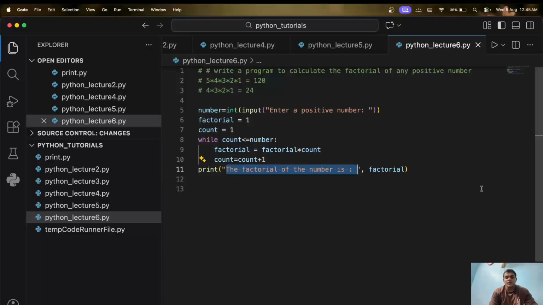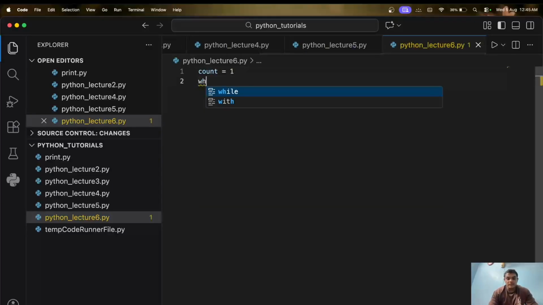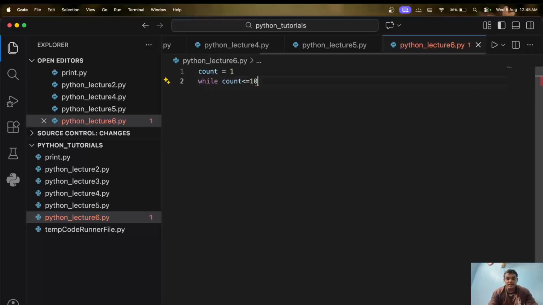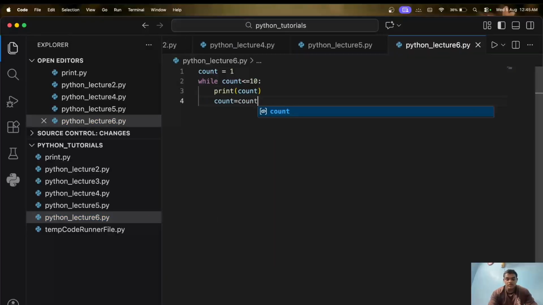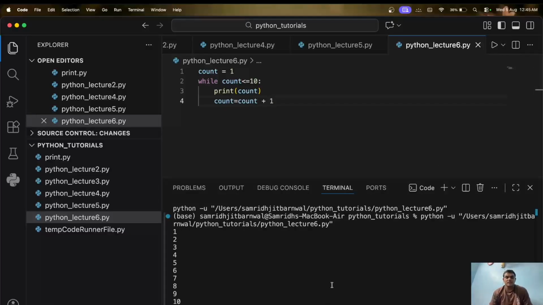So let's see how we'll do this using the while loop. Though we have done it, let's write it once again. So while count less than or equal to 10, print count, then count is equal to count plus 1. This program works perfectly, but notice something.